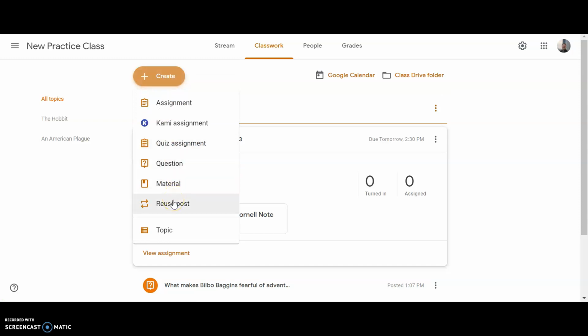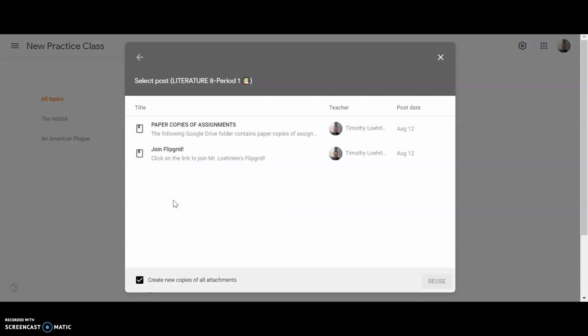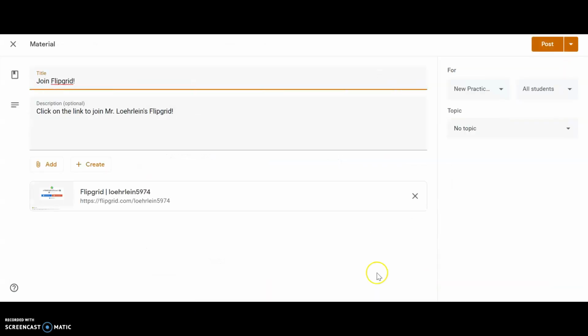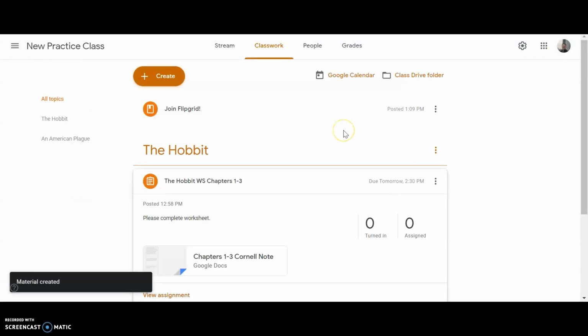You can, and this is the last thing, reuse a post from another class. That way, if say for example you assign something in another class and don't want to go through all that work of typing it all up again, you can just reuse that post. Here it is. I can of course change the topic. I can of course again schedule it, save it, discard it, and click post. If I don't create a topic for it, as you can see, it will go to the very top, basically underneath nothing because it's not a topic.